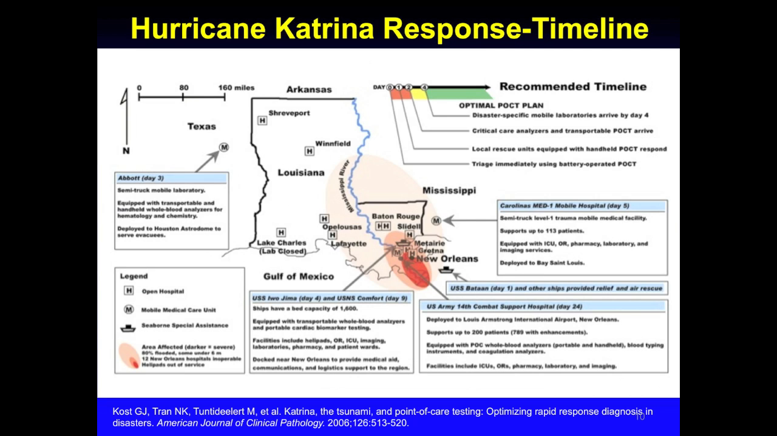The next slide shows the response was a little slow, but nonetheless, the military made good use of different point-of-care devices on ships and other sorts of rescue vehicles. In the upper right of this slide, we show a recommended timeline whereby in the future we feel point-of-care testing could come to the fore a little earlier and, for example, help immediate triage and local rescue response. We'll see how we can strategize this as we move forward in the lecture.